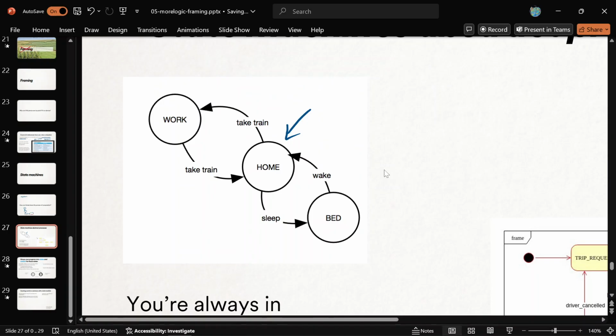Maybe it's time to go to work, and so they would like to move to this work state. How can they get there? They are forced to follow this arrow. That's called the transition. If I'm going to go to work from home, I need to follow this arrow, and that means I need to take the train. Now we're in the work state.